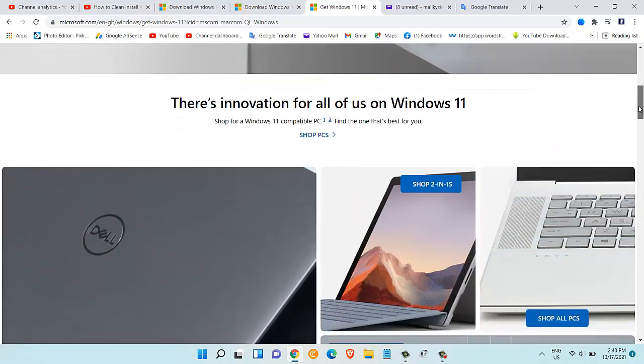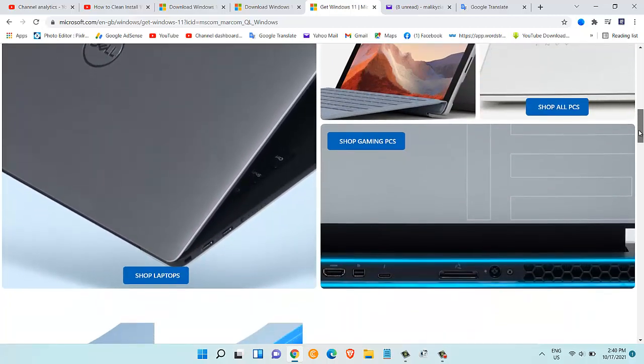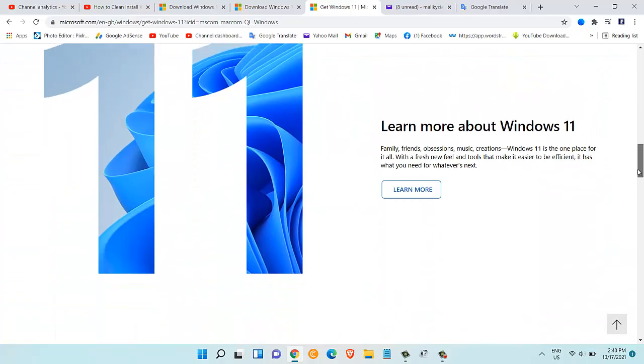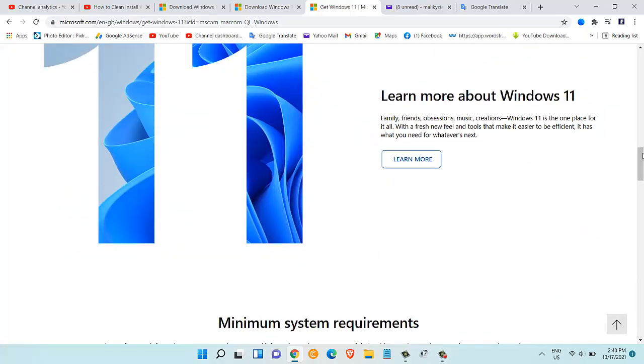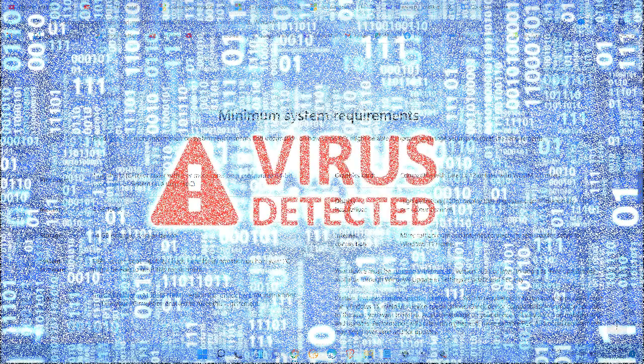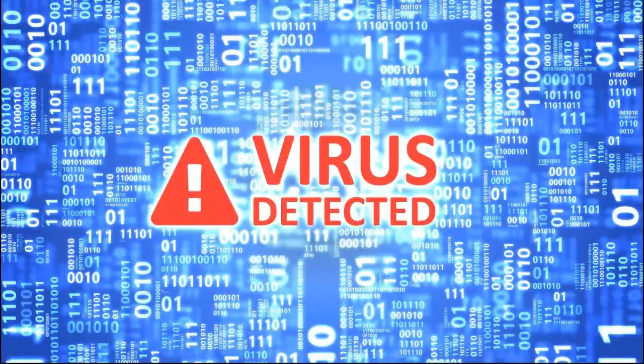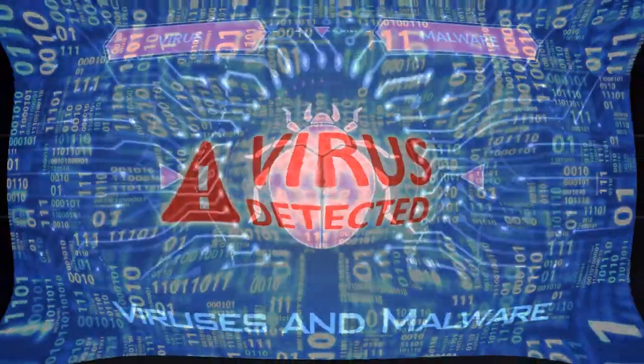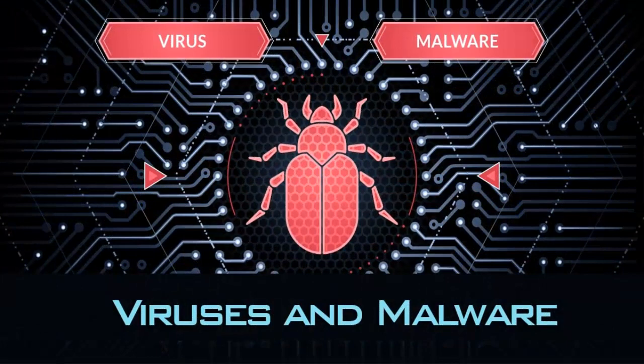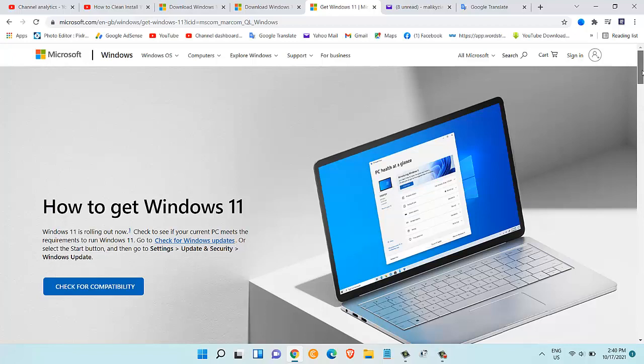One of the reasons we want to install a fresh copy of Windows 11 on our system is because when you upgrade, it will leave some files behind, or maybe you have a virus or malware on your computer and you want to get rid of them. Whatever the reason may be, it's fairly easy to install a clean copy of Windows 11, so let's check this out.